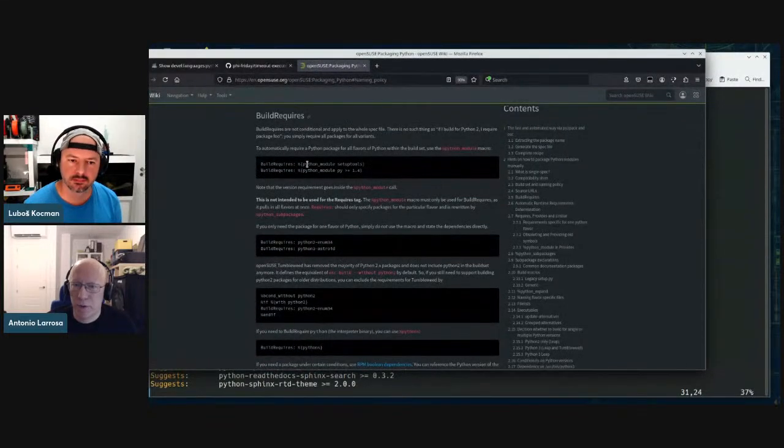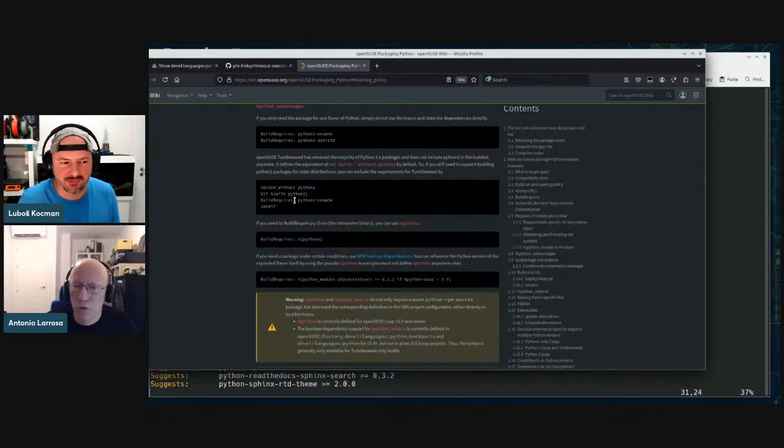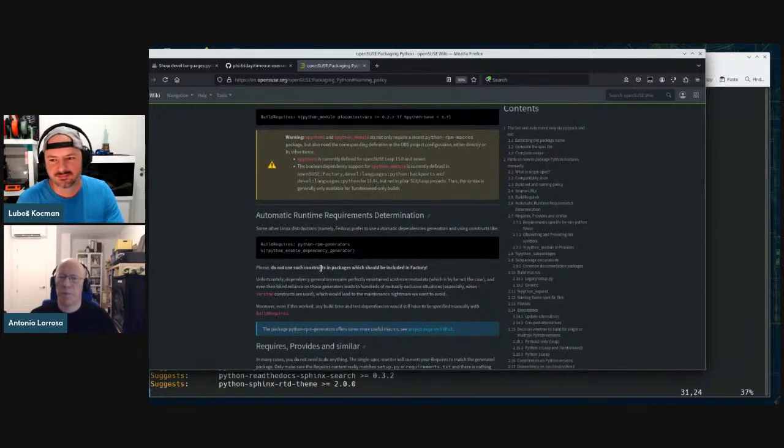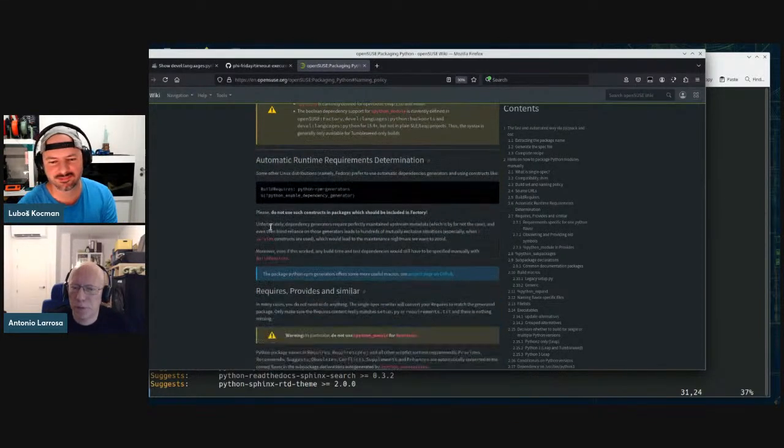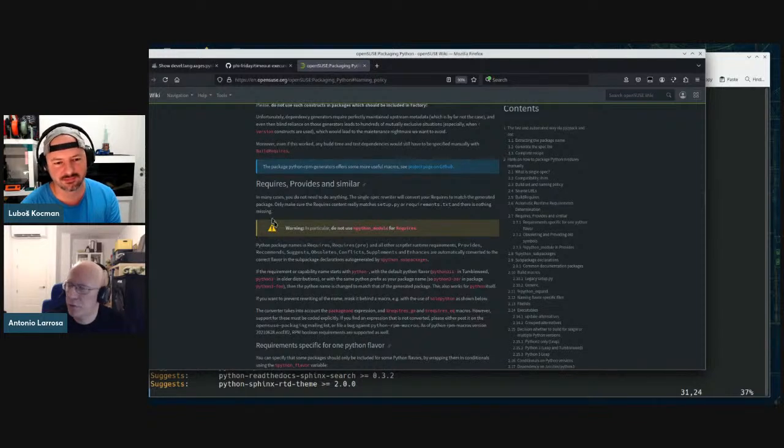And you see here, for example, the build requires section, how to use that, how to do specific checks in case we need something specific for Python 2 or for a specific Python flavor. Yeah, this page is very, very useful.